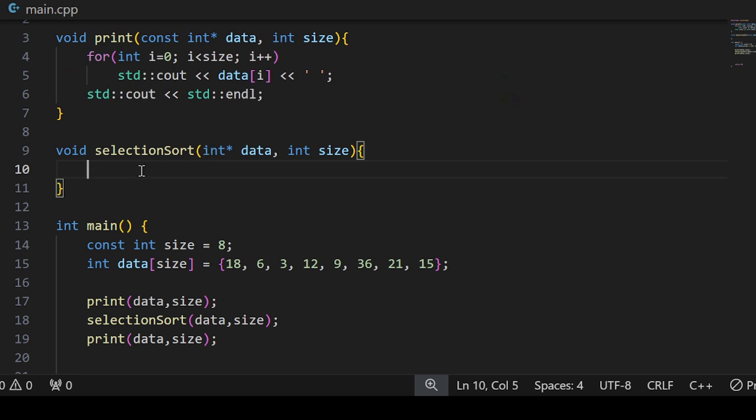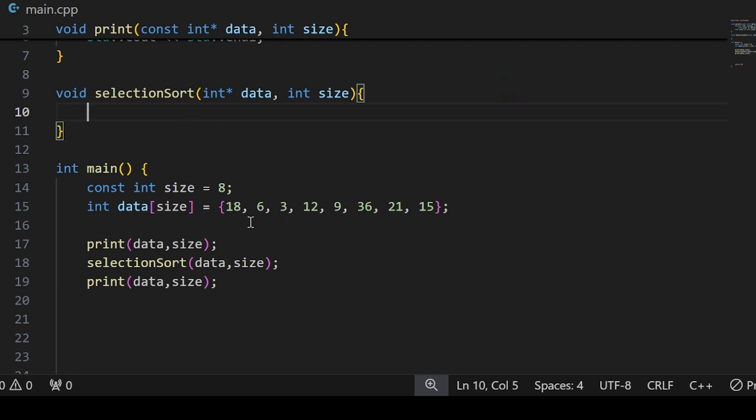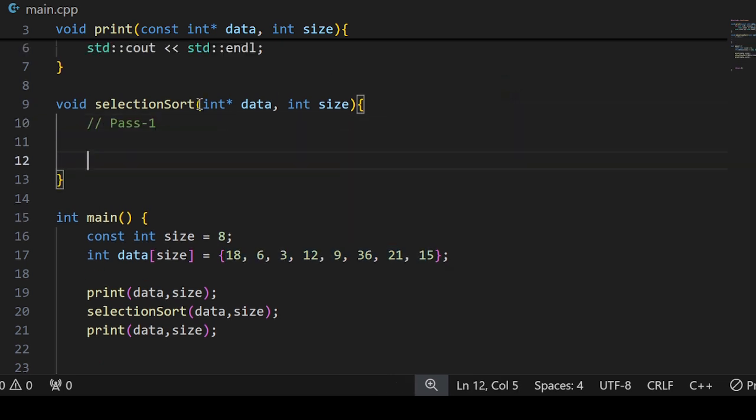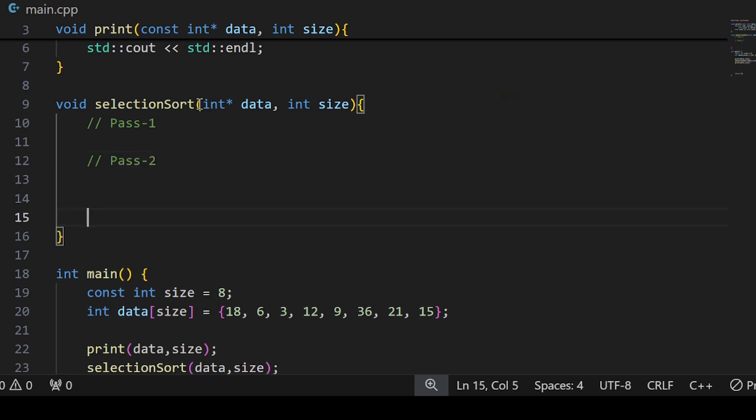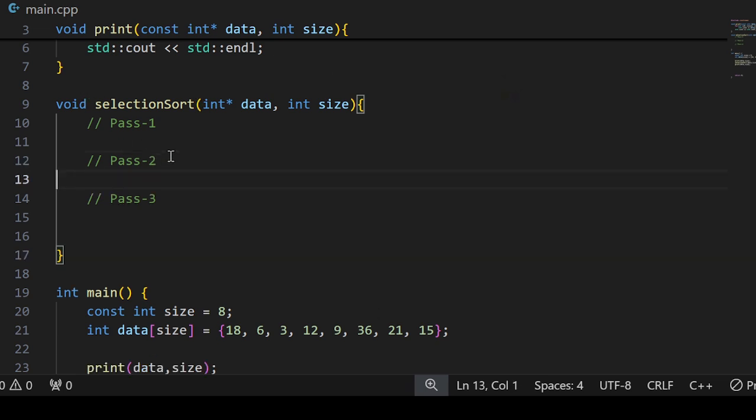Now if I want to do the sorting, the way selection sort does it, the algorithm runs in several passes. Pass 1, 2, 3, and so on. If you have watched my previous recording on the explanation of selection sort, then you should be familiar with what this pass means.